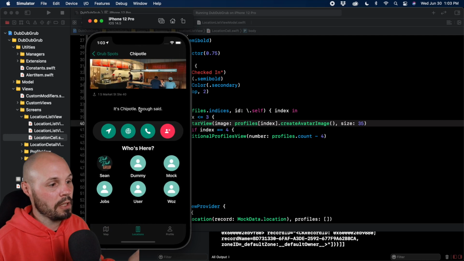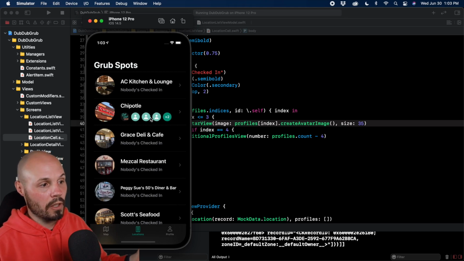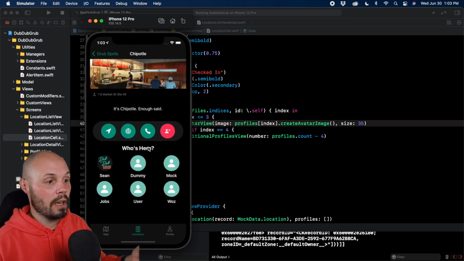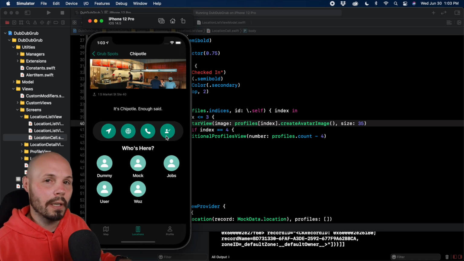So let's click into Chipotle. Yep, we see 6. Sean, dummy, mock, Was, user. We haven't set up the UI to populate that yet. That's still to do. We'll do that in a future video. But okay, so back here, yep, we still see all of our avatars +2. Click on it. I'm going to check out now, and I'm going to wait an extra couple seconds for that bug that we just talked about.